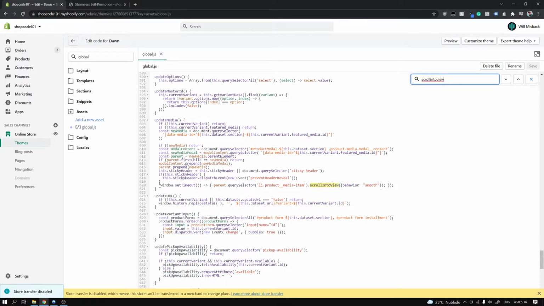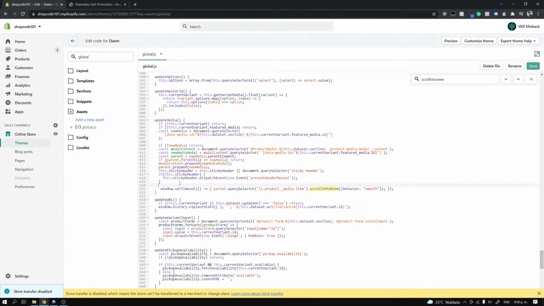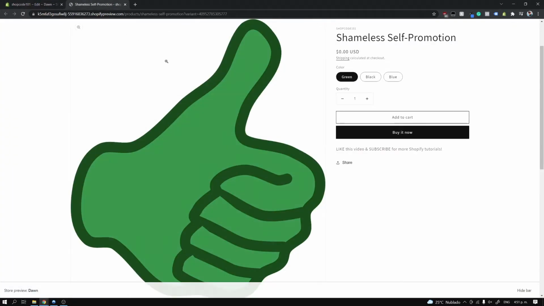And once you're on this line, what you want to do is make some space here and create a comment just to let yourself know that this is the code that you've changed. And so I'm just going to say prevent scroll on variant change. And then you're also going to comment out this line here. Once you've commented out this line, you're going to go ahead and save. And then you can go ahead and refresh the product on your live store.